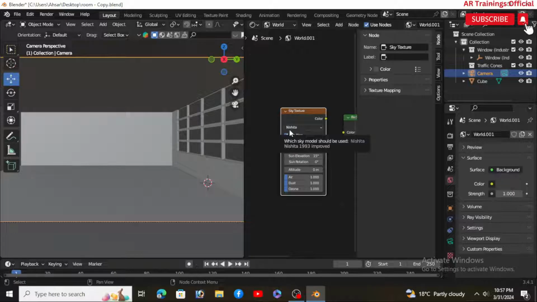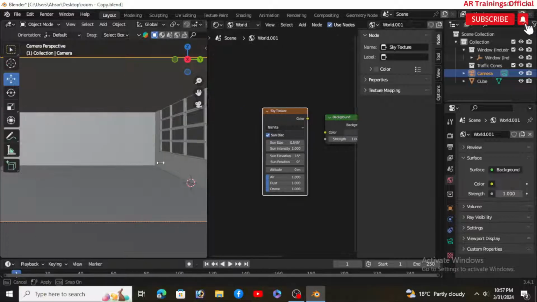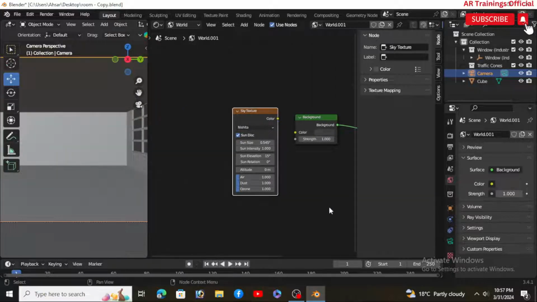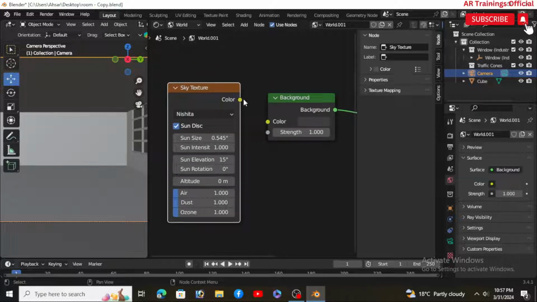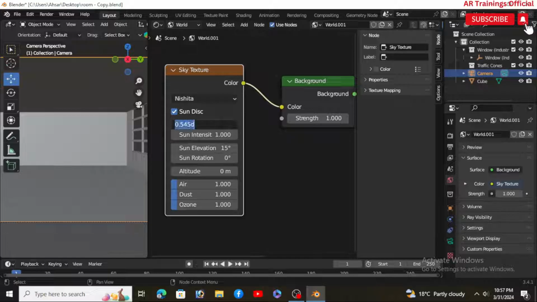You can change the values according to your ease, like sun size, intensity, elevation and rotation. Here in my case I can change sun size to 0.02, intensity should be 1.0, elevation and rotation should be 22 and 24, and in the last, background strength should be 3, right?